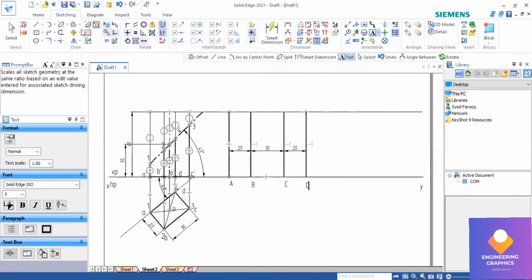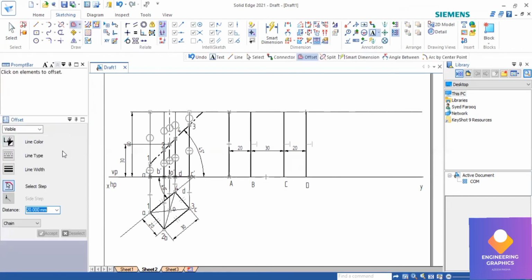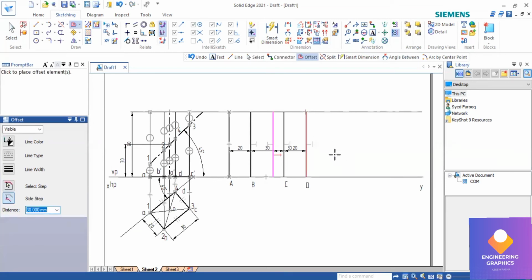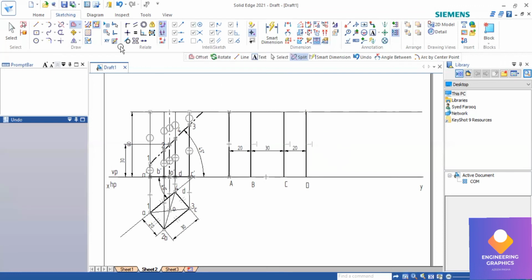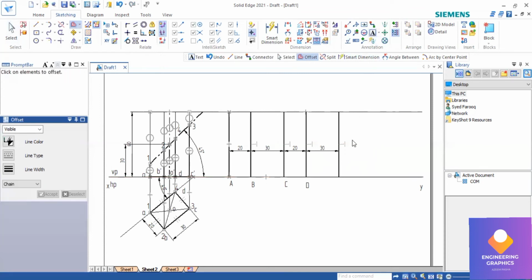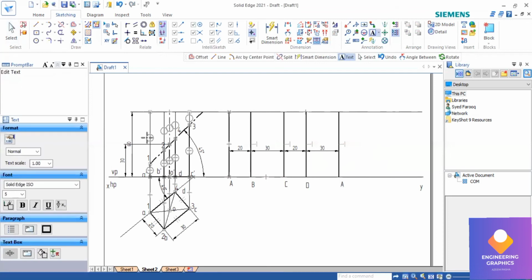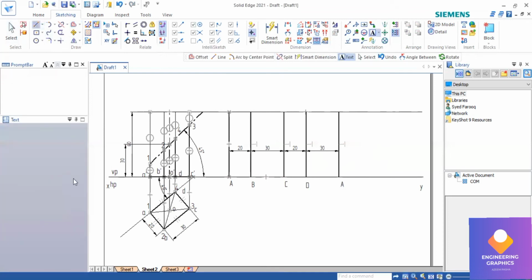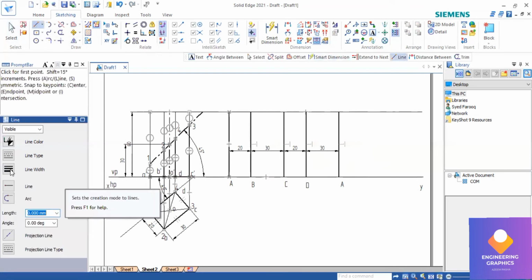Now from D to A, again it is 30 mm. Again go to offset, give 30, enter. We have to get it on the forward side. In order to go back, you can press Control Z. Okay, you'll get it, that is A. Now we will be projecting the lines from the cut points.